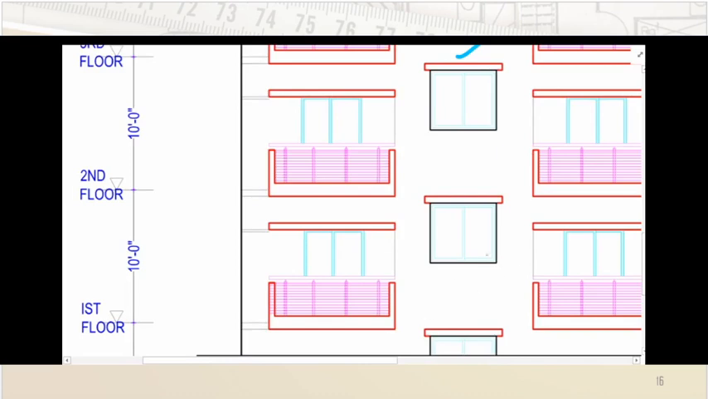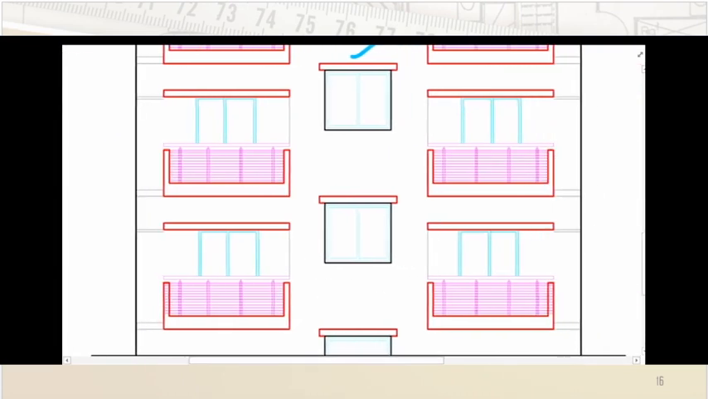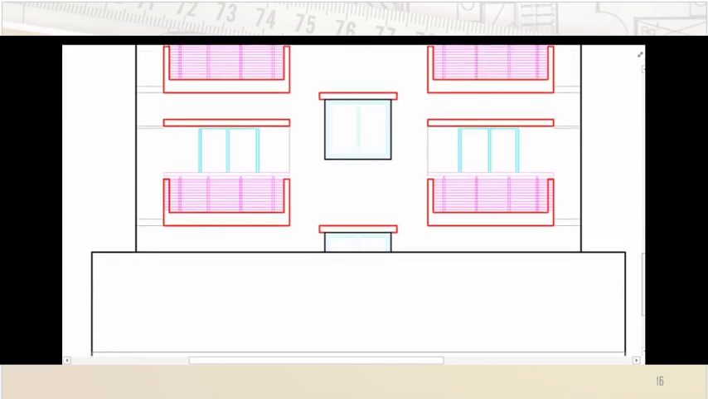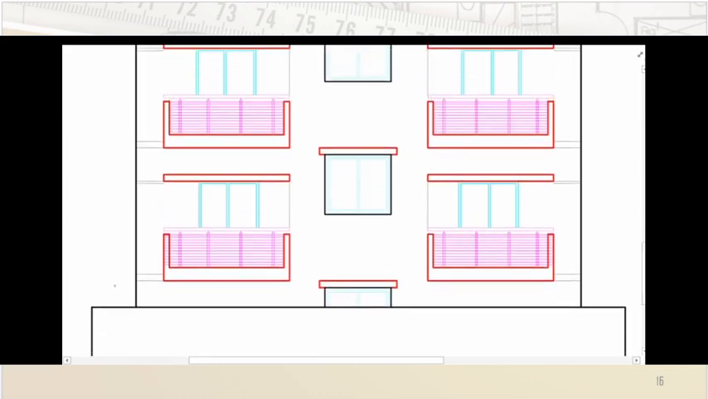Then about north elevation, we will again see a similar thing. Above the first floor level, this will be the veranda. We'll take a reasonable value of this.